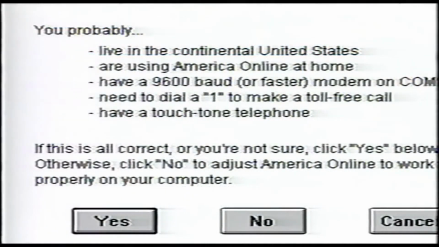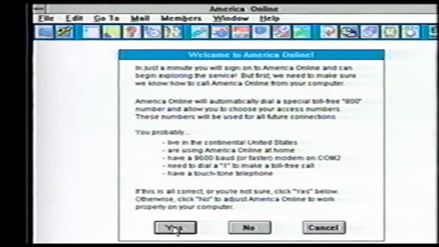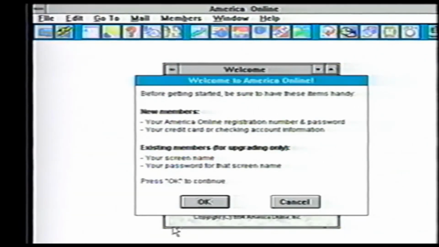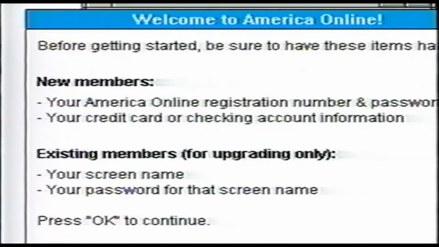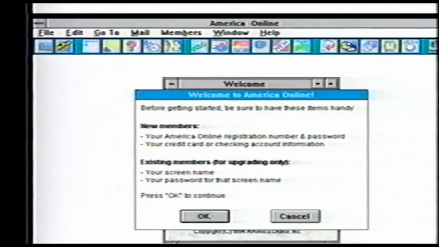Here's a list of assumptions that have been set up as defaults. If all these are true, you can simply click the Yes button. If you want to make some changes, click No. Now we have a screen that lists some information you'll need to set up your account on America Online. Your America Online registration number and password are printed inside the folder that held your setup diskette. You also need a credit card or checking account number to pay the connect time charges once your allotted free hours are used up. Then click OK, and we're off.